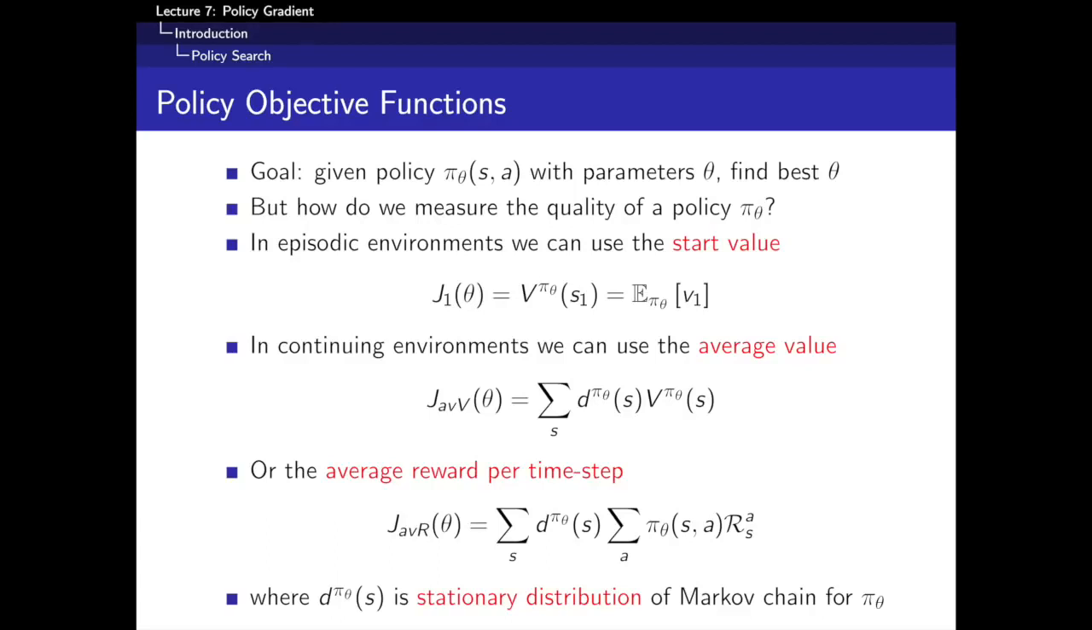Or we could use the average value, and this is something we could do in a continuing environment. In an environment which just goes on forever, there might not be a start state. So we might want to consider the probability that we're in any state. This is the stationary distribution: the probability that we end up in any state under our policy pi, times the value from that state onwards. So it's like averaging over the values of all states.